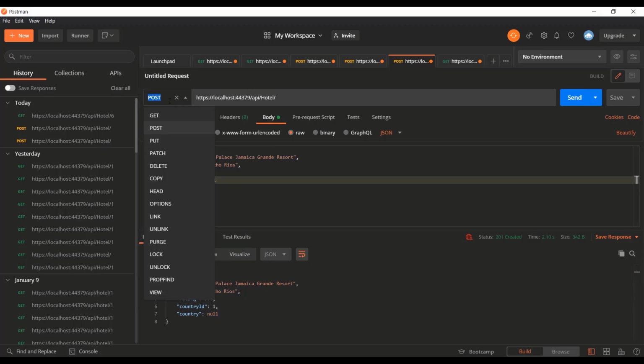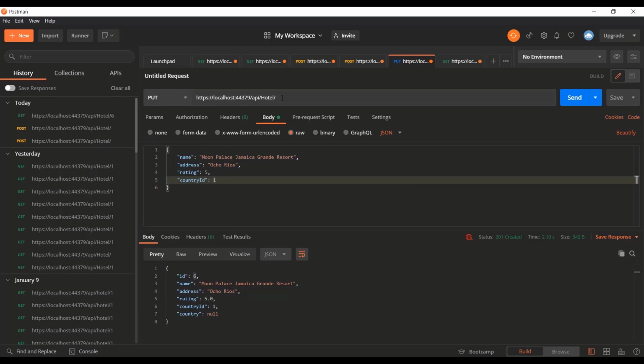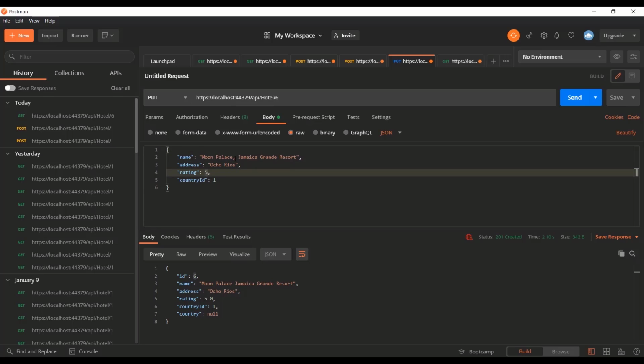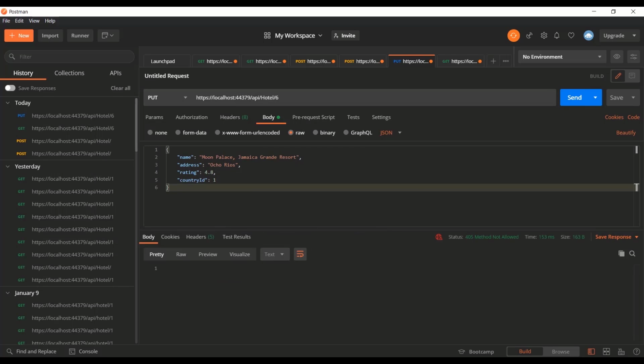So I'm going to say put is my verb and I'm passing in 6 as the ID value. And then I'm going to put a comma. This was misspelled. It's a tiny change, right? But let's just say the comma and the rating isn't really 5, but it's 4.8 for Moon Palace Jamaica Grand Resort. And well, the country is Jamaica, so let's leave that. So let's go ahead and send and see what happens.